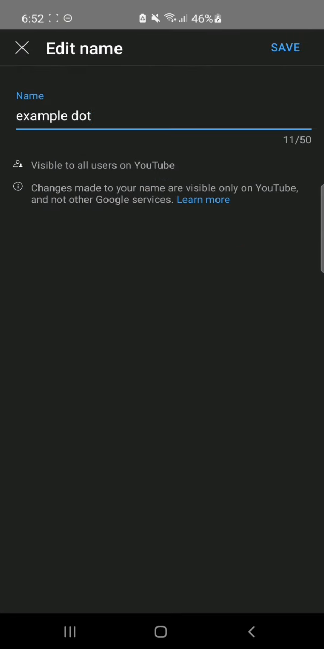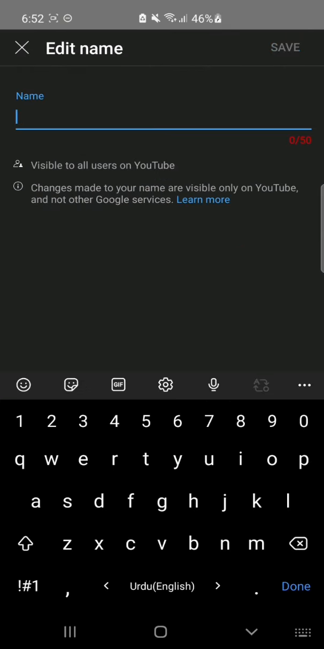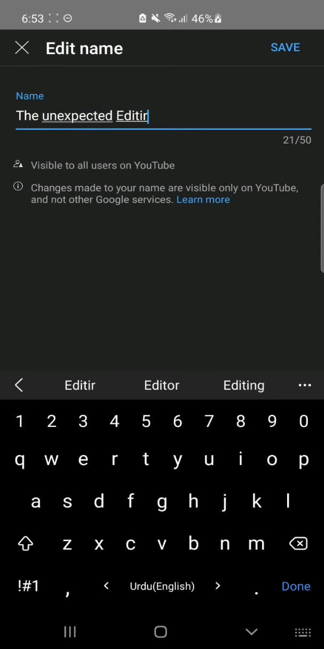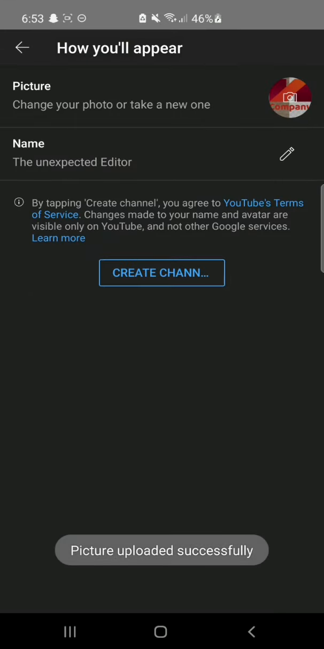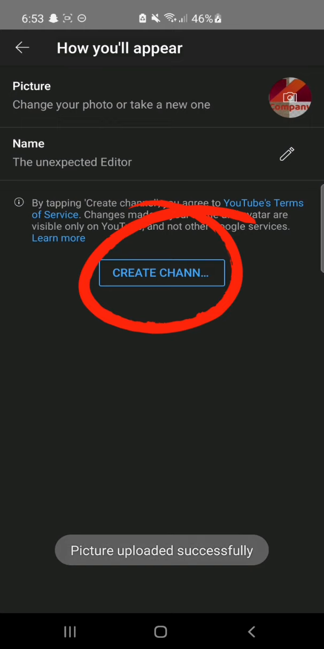In the name section, you have to create a unique name, like... it's just a dummy account. The name of your channel must be related to the videos you upload on your channel. Now select pictures. Now select a logo for your YouTube channel. Save it. Now select the option create channel.